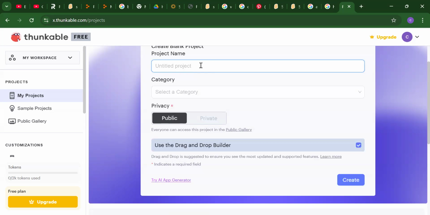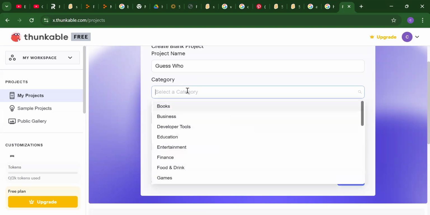Suppose I write my project name as, for example, Guess Who, or Camera Recognizer, which will guess what the picture is all about. This is our project name. Then we need to select the category. It means whatever app you want to create, which category that app belongs to.